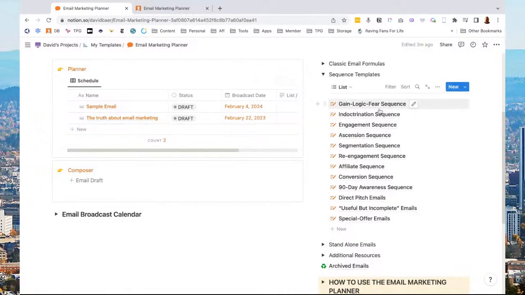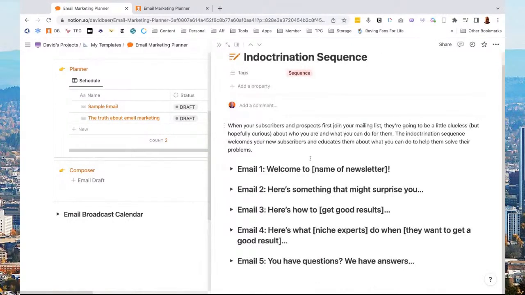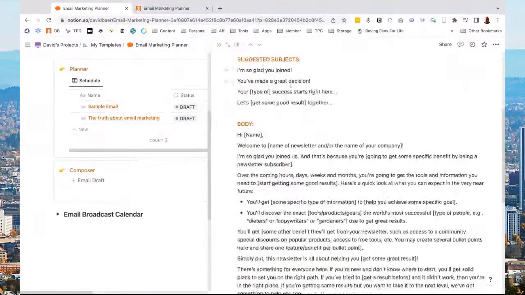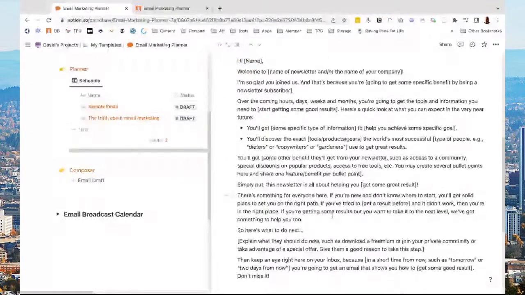But let's look at the indoctrination sequence. Okay, so this is when somebody first joins your email list, right? This is the delivery of the thing that you have promised them. So it might be a newsletter, it might be something else. So you'll see in brackets here, these are placeholders for you to replace. So let's just take a look at the very first one. There's a few different suggested subject lines included here. So, I'm so glad you joined, or you've made a great decision, or here's the thing that I promised you. And then there is the welcome email for this.